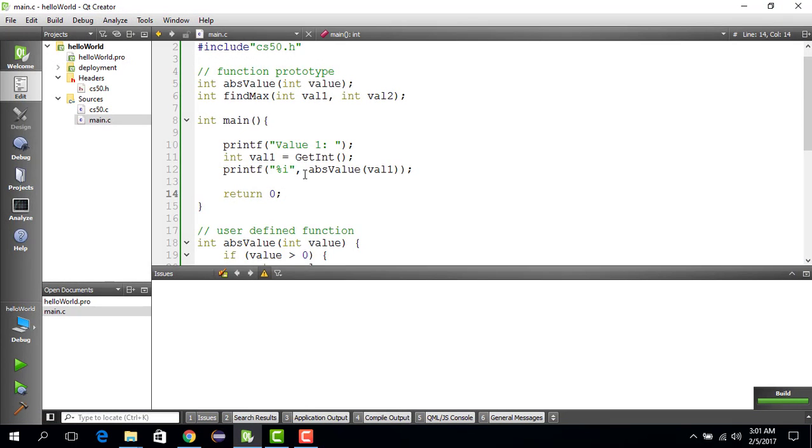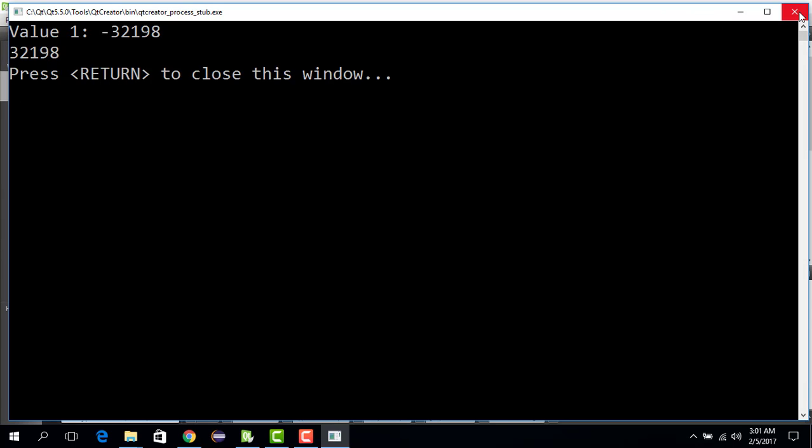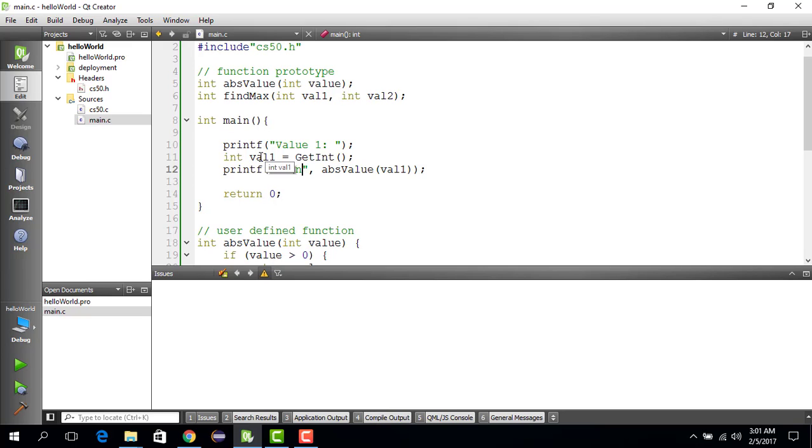So I just have to put a new line over here, Control S, Control R. So let's say this number, 32,198 negative, and it's a positive number at the end. So it converts user-defined integer value into an absolute value of that value. So that's another example of if and else clause.